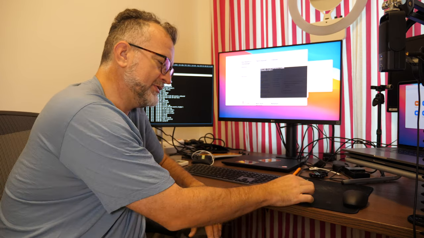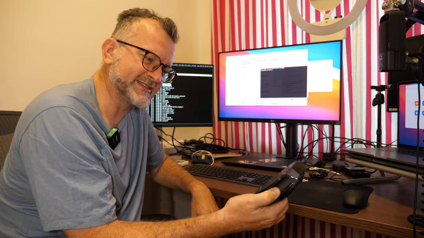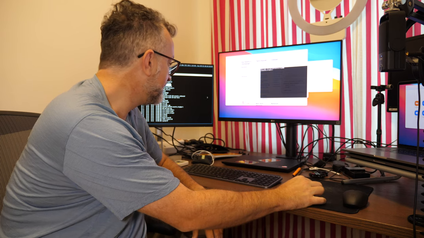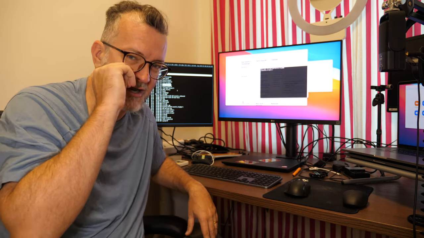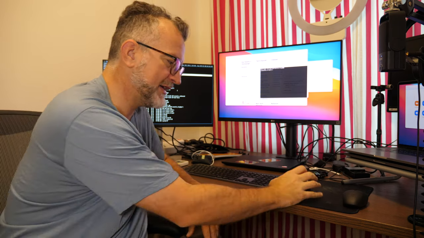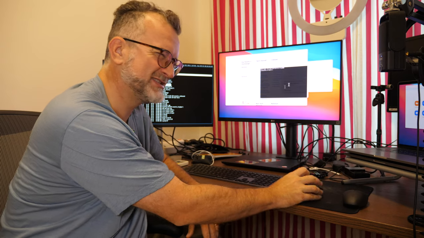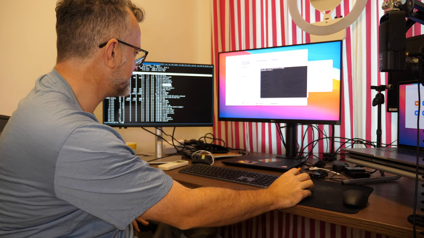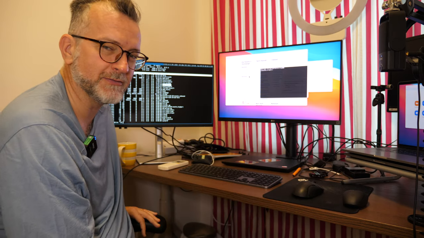I mainly use this Razer Basilisk X Hyperspeed. And I really appreciate the fact that it tracks a lot better than any mouse that I've come across. You can adjust the sensitivity, but I just love how fine control it feels.